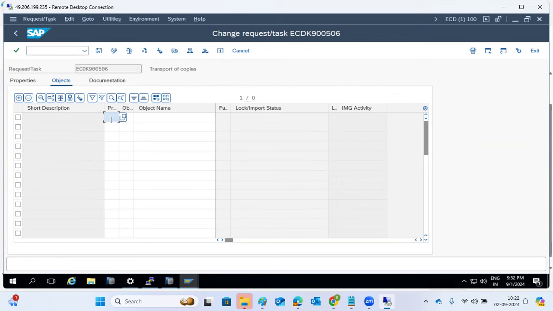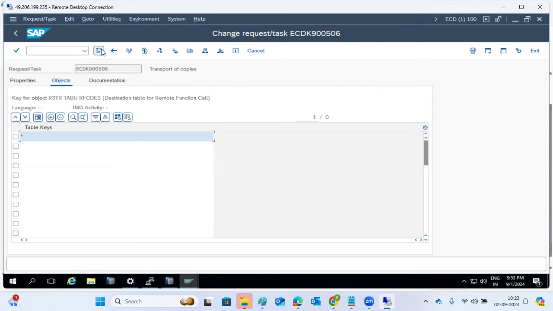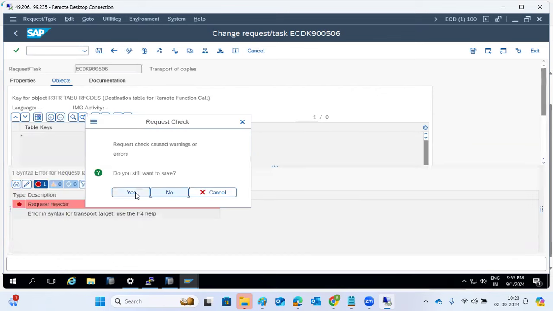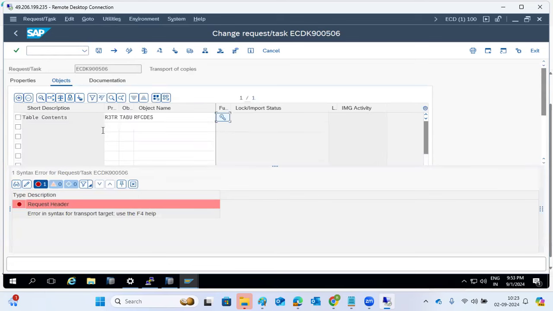So here we have to write R3TR, then TABU, then RFCDES. Click on the save button. Go back, and one more table, whatever tables you have, configuration tables. Not only RFC tables, all the tables we can add into the one transport request: RFCDES, RFCDOC.